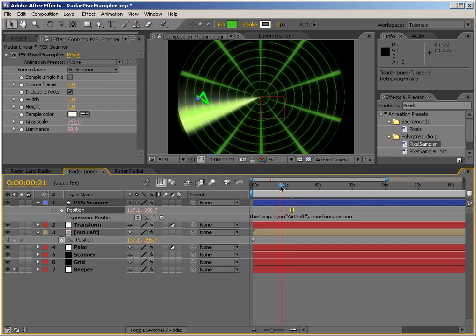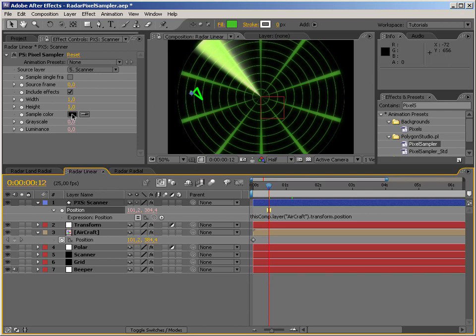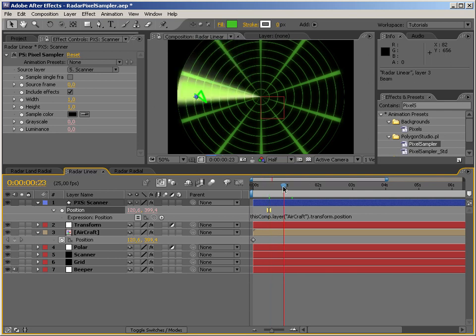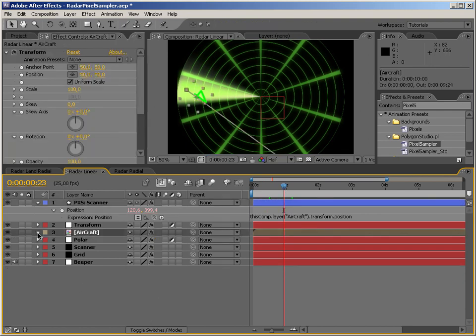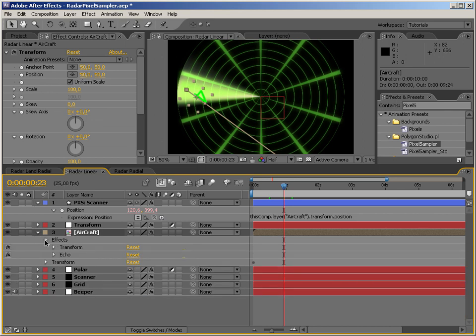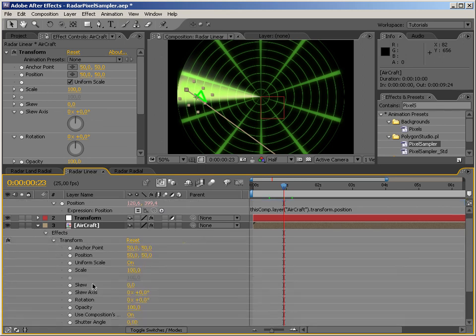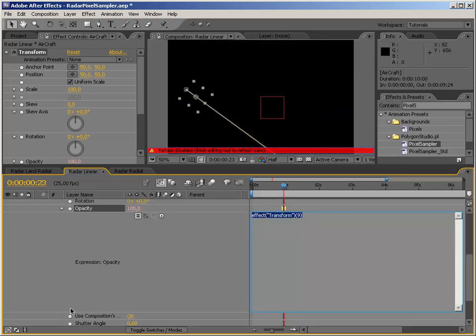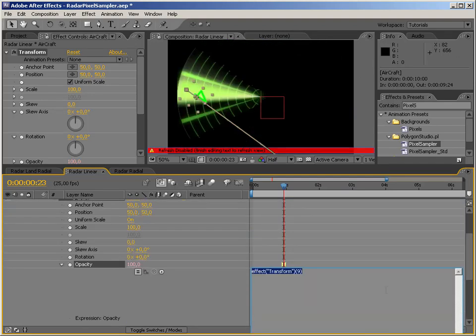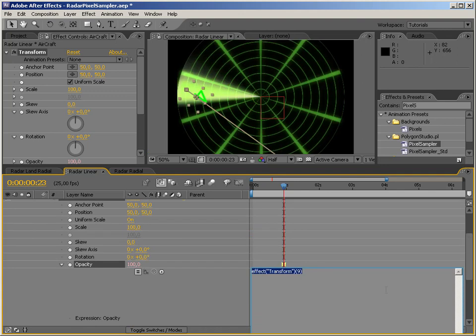And now let's see if it works. Hey, it works! Now it's black, and now it's white. Perfect! And what do we do with this? Of course, we twirl down the effects, we twirl down the transform effect, we alt click on the opacity, which originally had this huge expression, and now all we have to do is to create a very, very simple expression that I'm sure all of you can understand and all of you can follow.